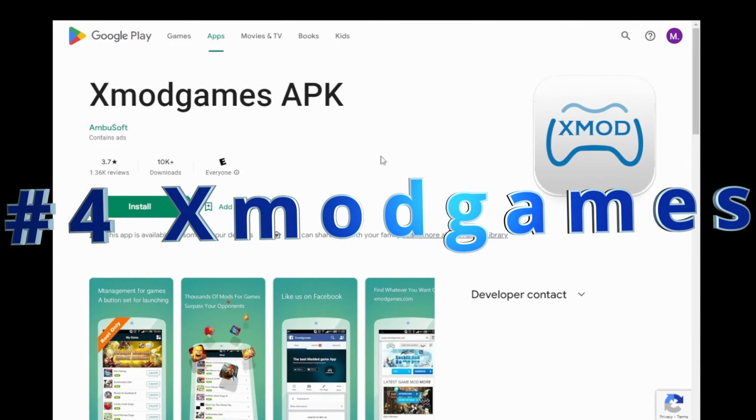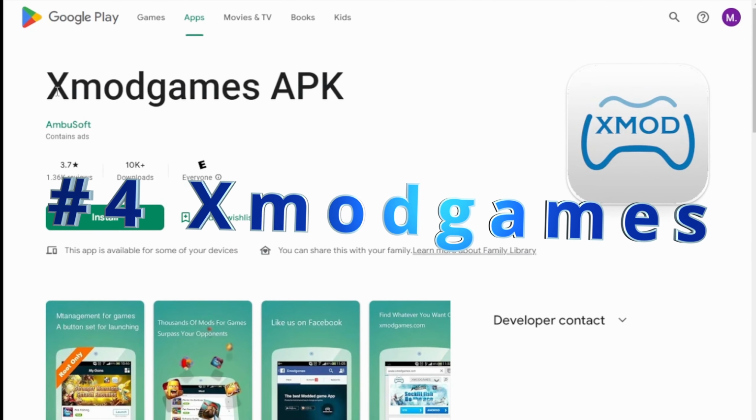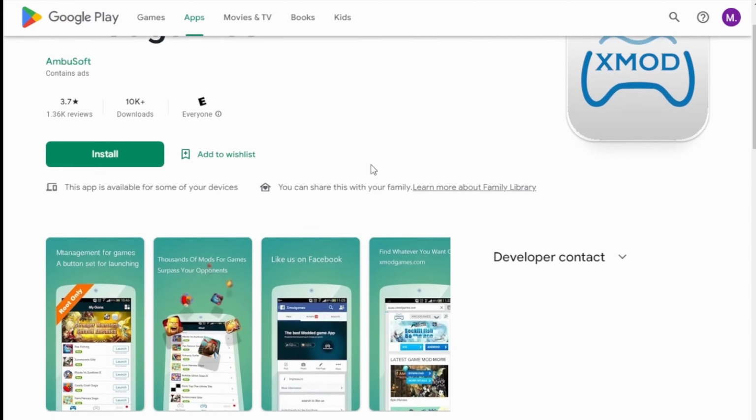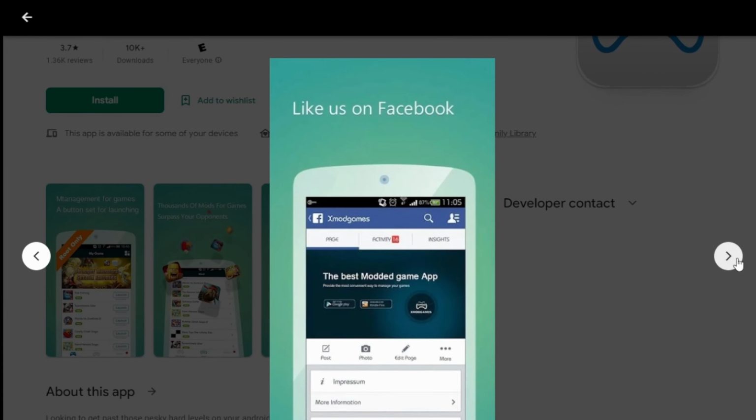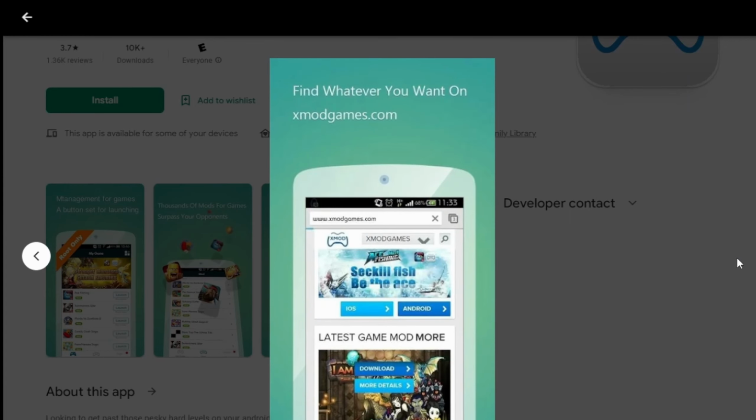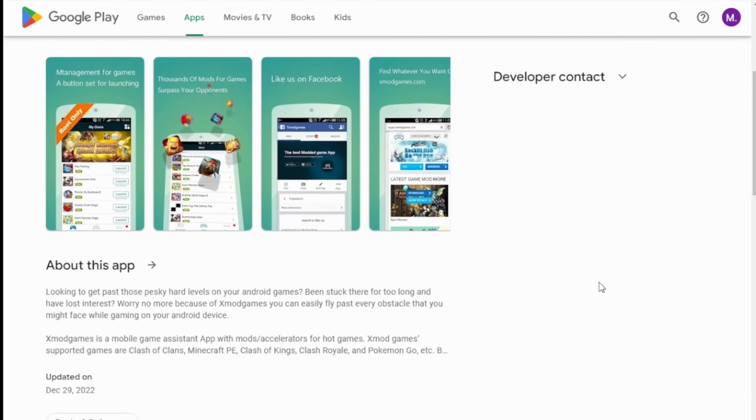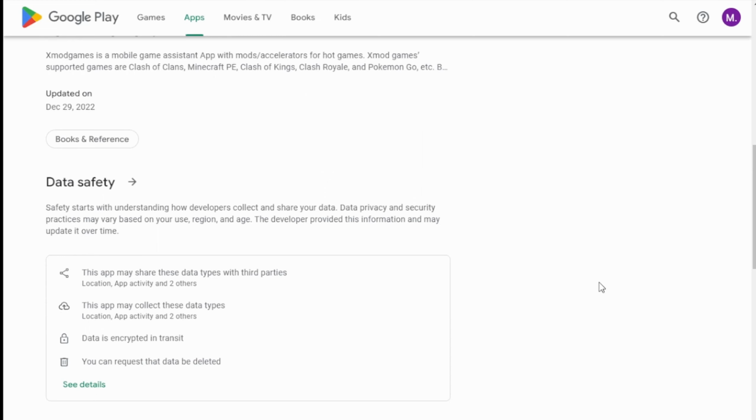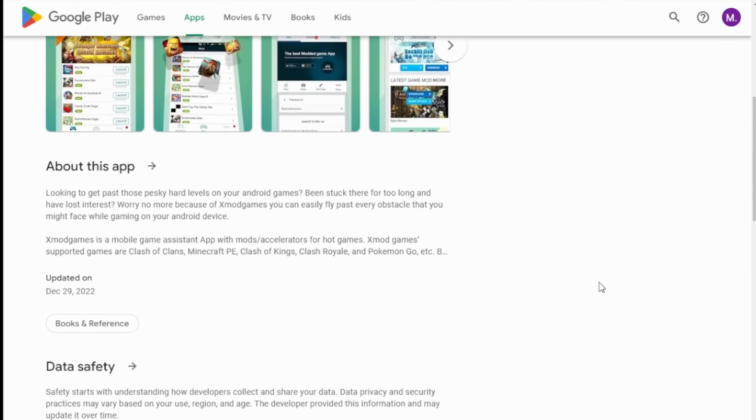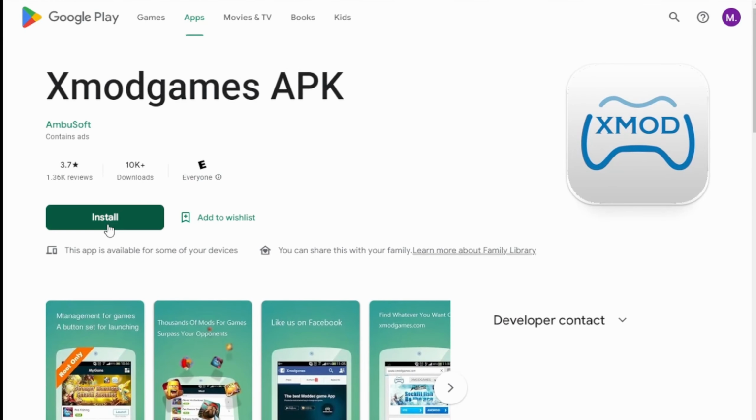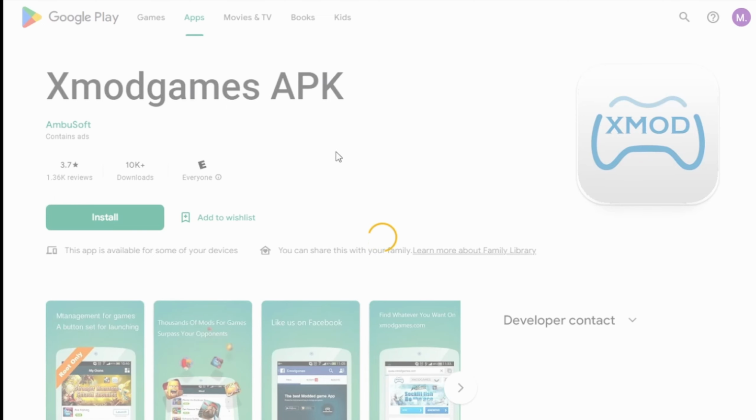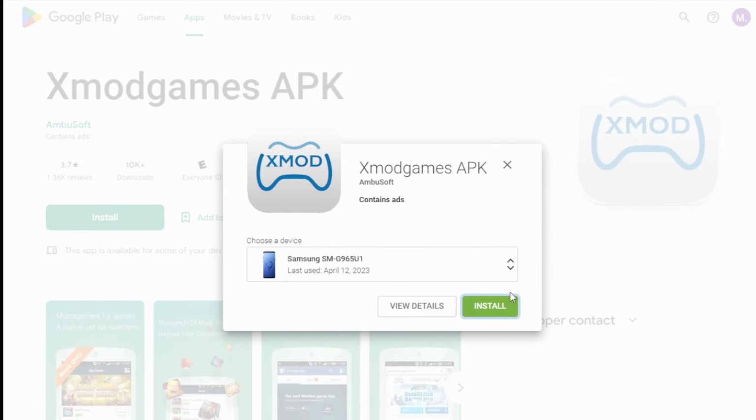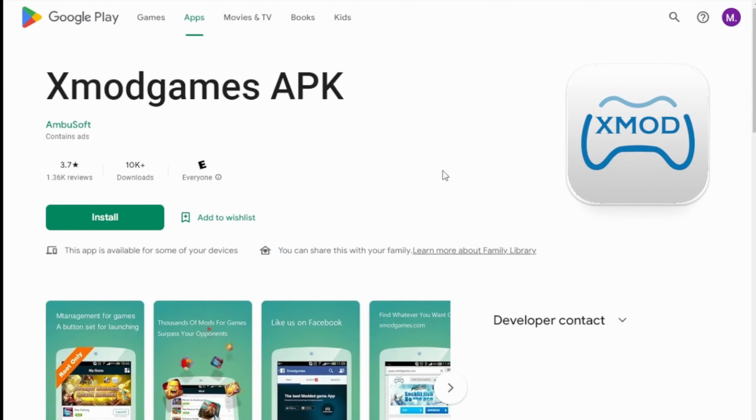Xmod Games is a hacking tool for Android. It can be used to modify game settings such as health, money, and ammo. Xmod Games is a great tool for gamers who want to get an edge in their favorite games. To use Xmod Games, you'll need to install it on your Android device. Once installed, you can open Xmod Games and select the game you want to hack. Xmod Games is available on the Google App Store.